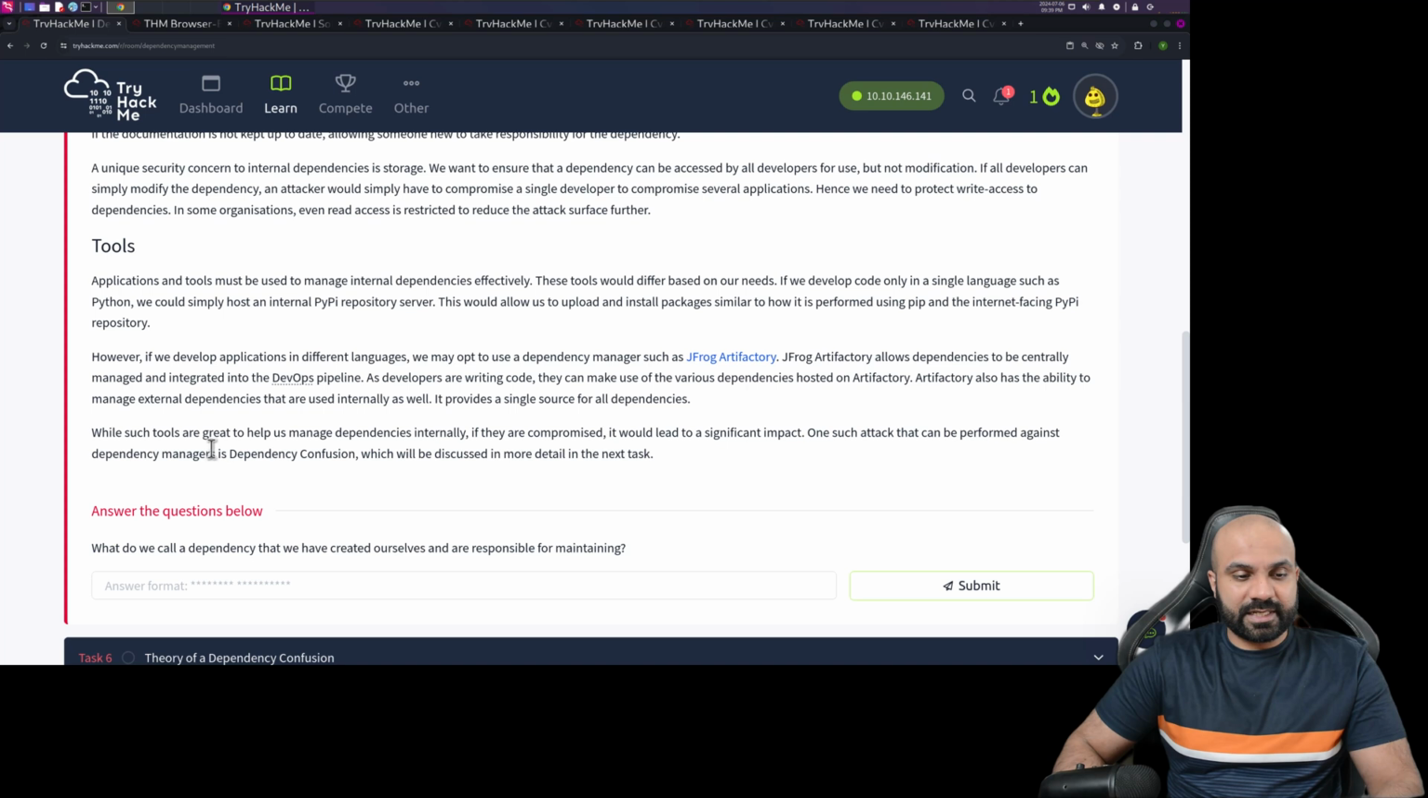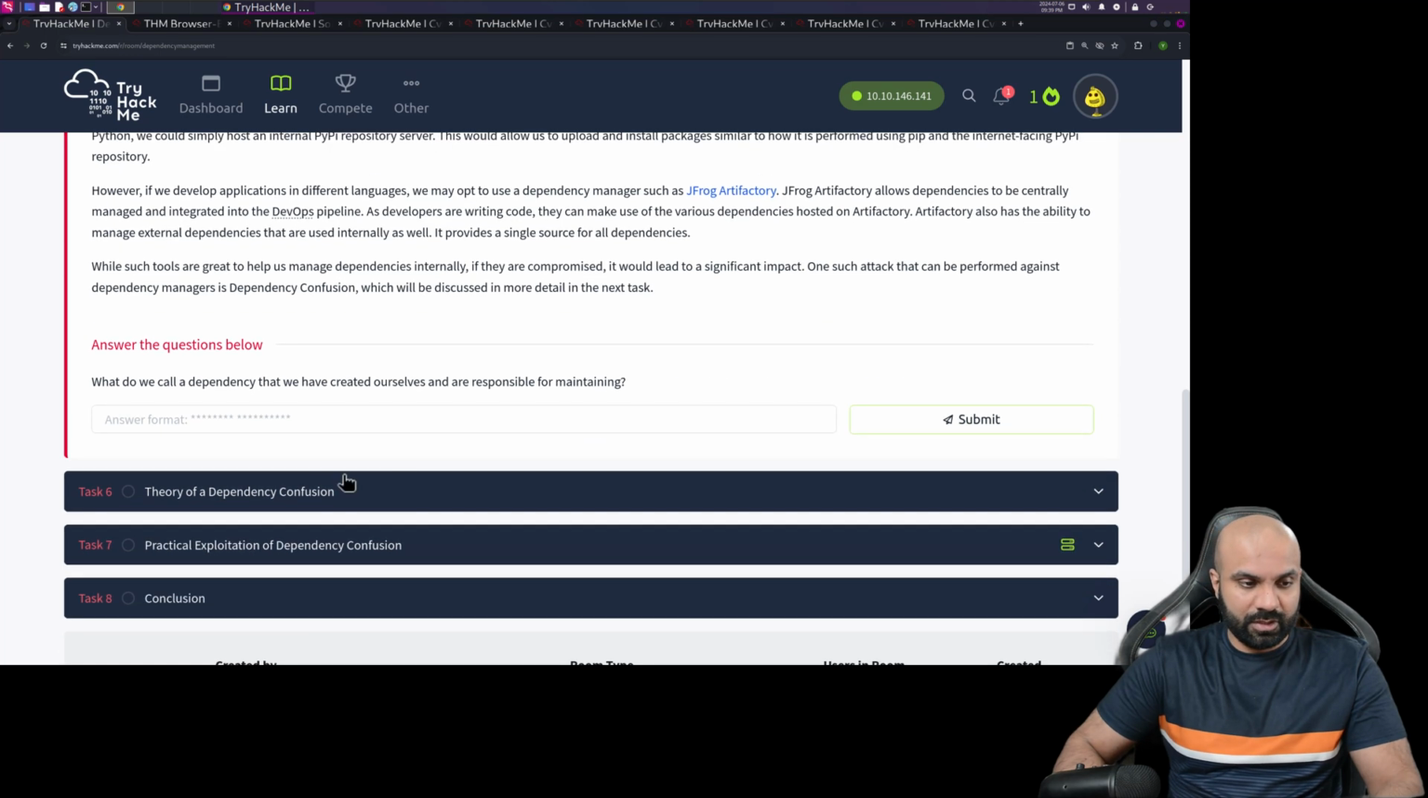While such tools are great to help us manage dependencies internally, if they are compromised, it could lead to significant impact. अगर ये tool ही itself जो manage कर रहे हैं dependencies, अगर ये compromise हो जाएंगे तो it could lead to a significant impact. One such attack that can be performed against a dependency manager is dependency confusion, which will be discussed in more detail in the next task.